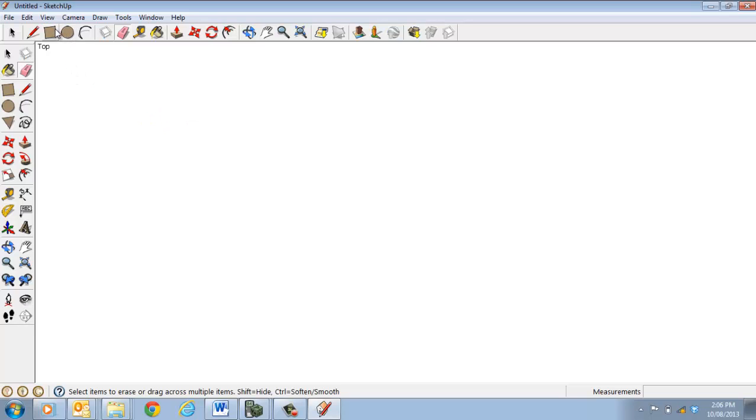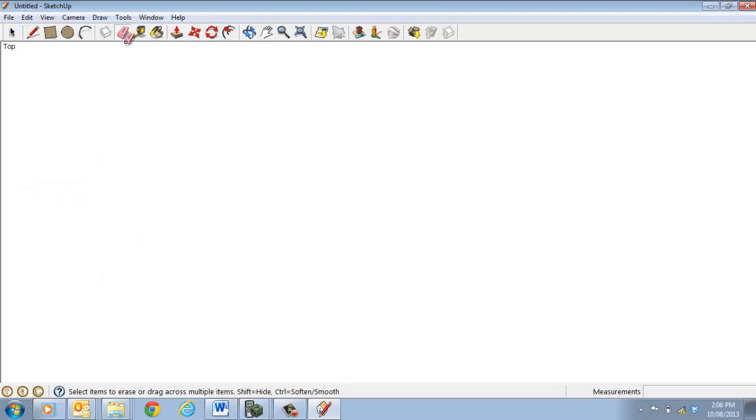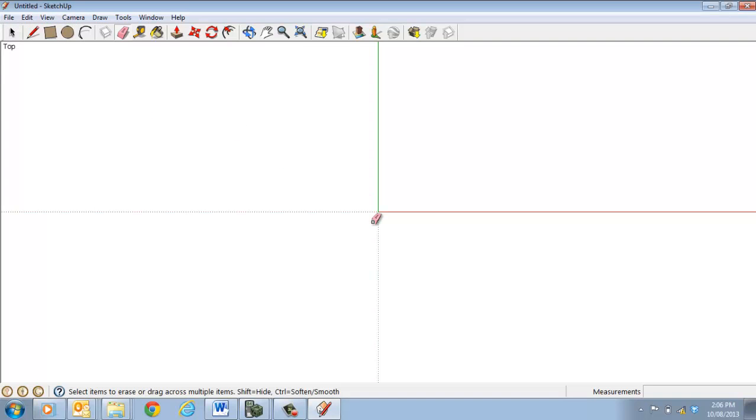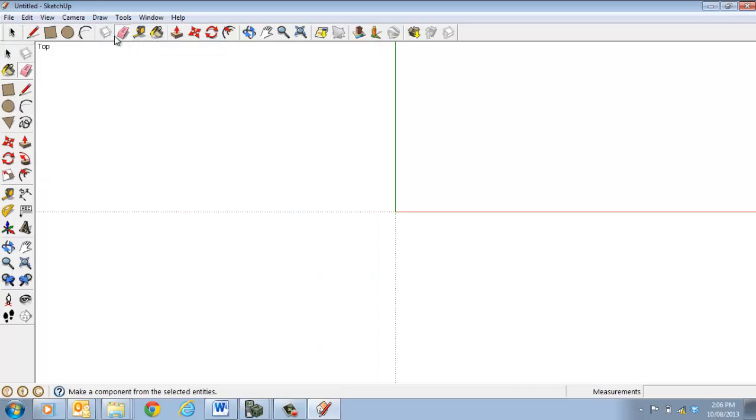Now if you haven't got this toolbar you can see here, what you'll need to do is go to View, Toolbars, and show the large toolbar, which is pretty good. Now if I have my axes on, you can see that's the view. Let's do the first line. We'll put our large toolbar on over here.